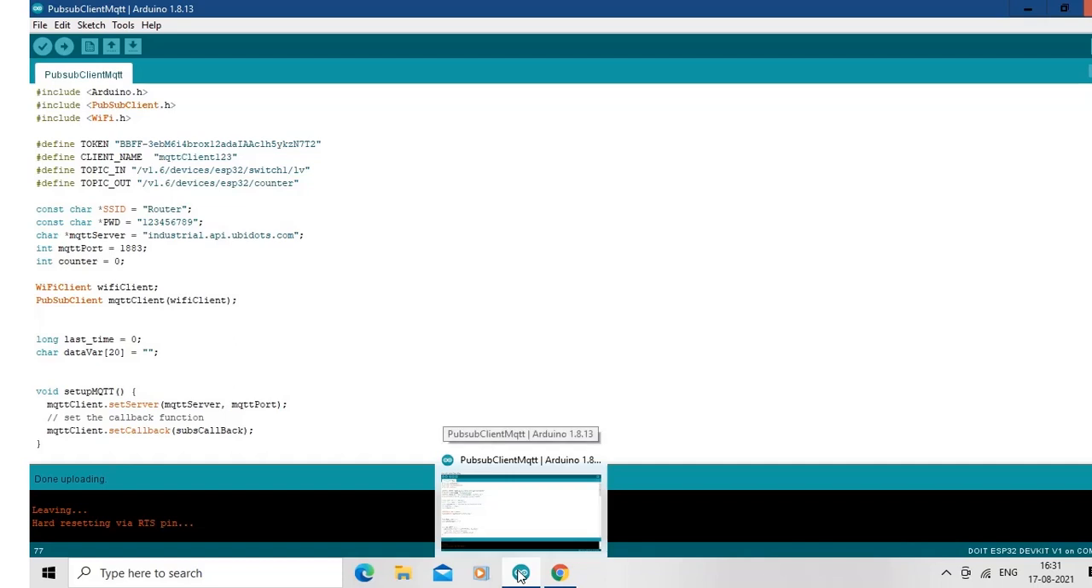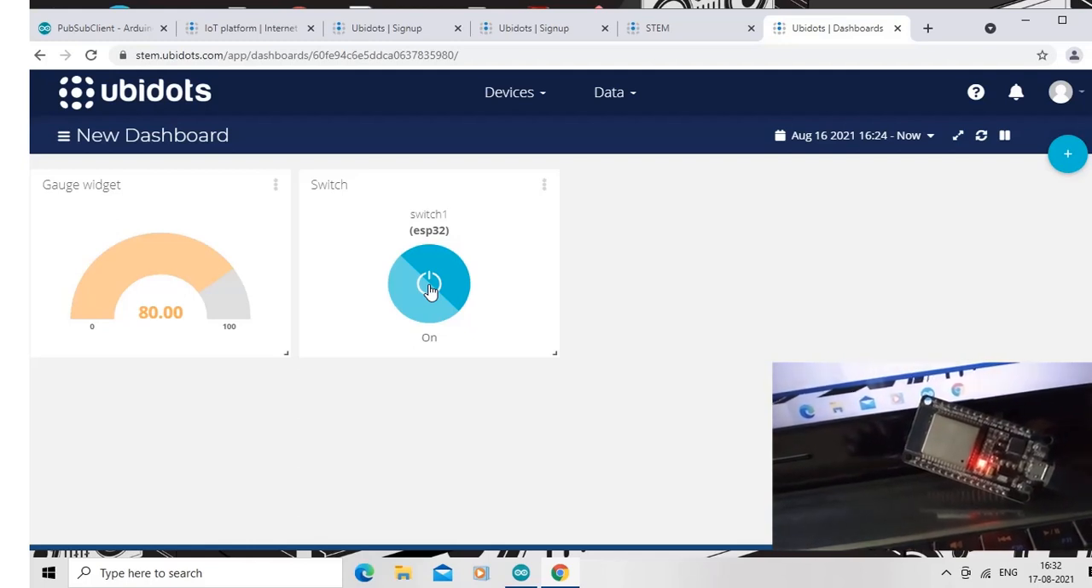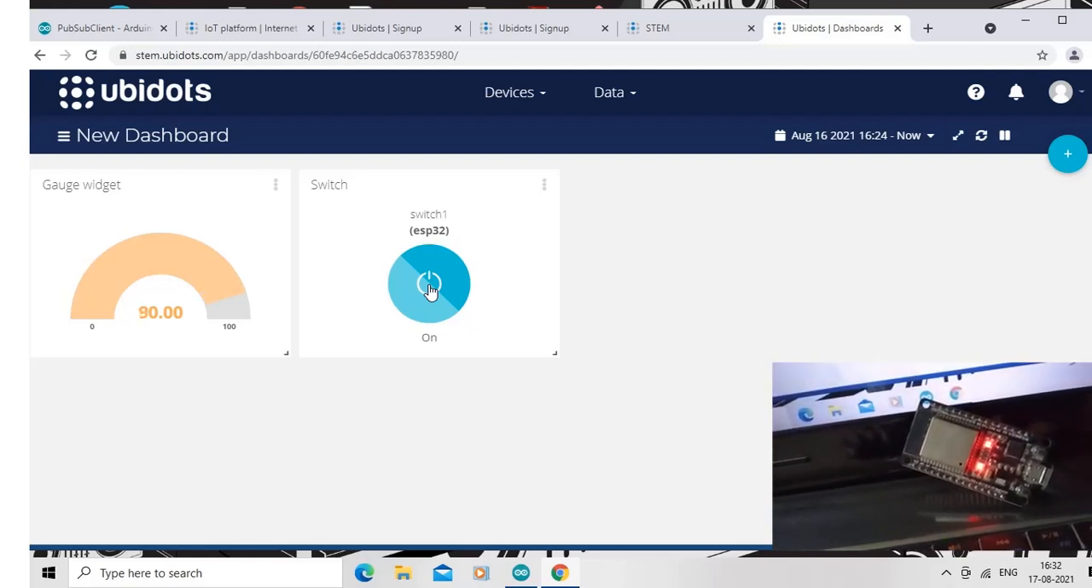Now let us see what is happening on Ubidots as the uploading has been done in the ESP32. So we can see over here the counter value is incrementing by 10, and we will see what is the status of the switch. We will make the switch on. It will make the LED on, and we will make the switch off. It will make the LED off.